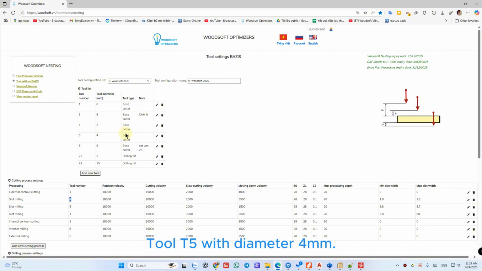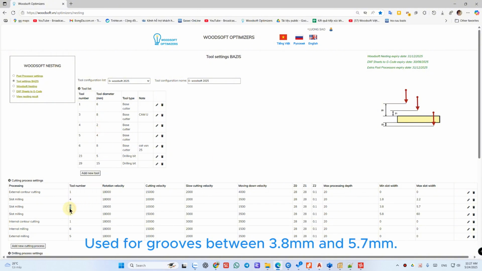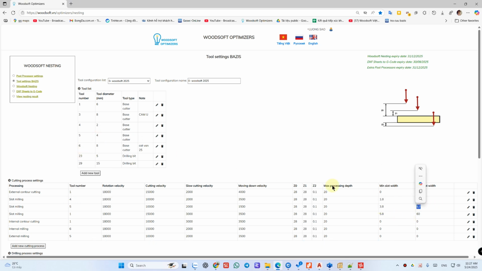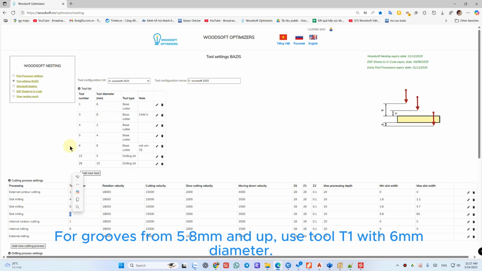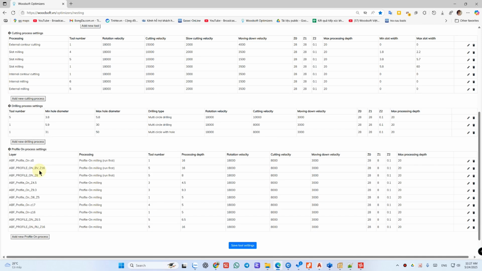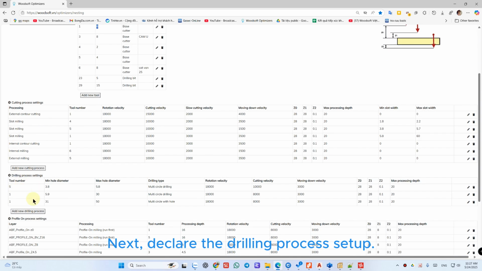Tool T5 with diameter 4 millimeters is used for grooves between 3.8 mm and 5.7 mm. For grooves from 5.8 mm and up, use tool T1 with 6 mm diameter. Next, declare the drilling process setup. You can use tools or drill bits to process holes.